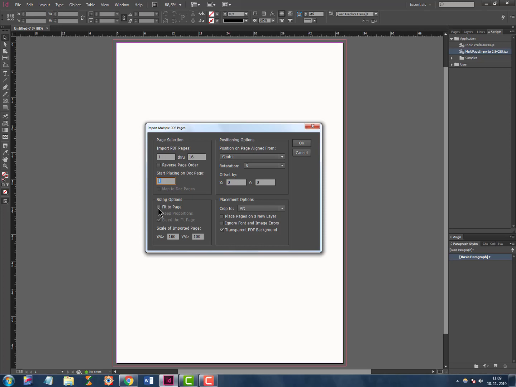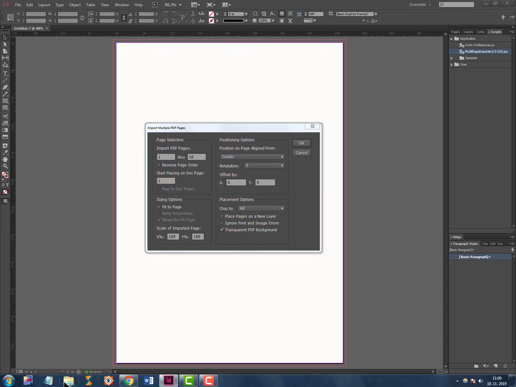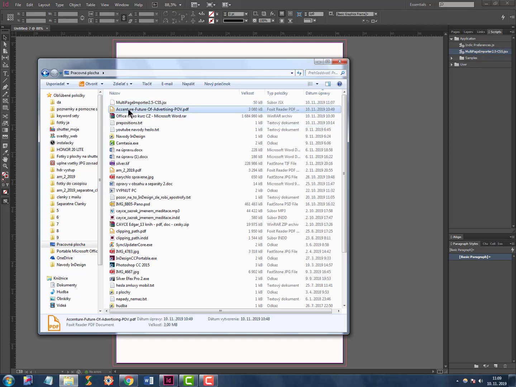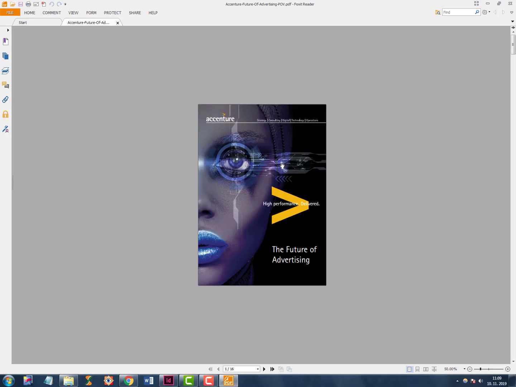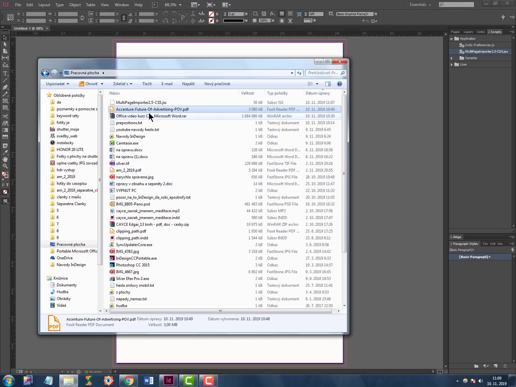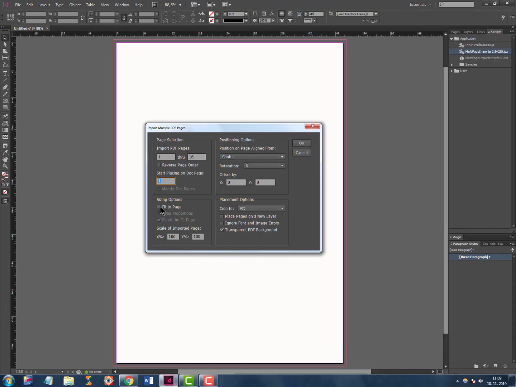No fitting, because this page and the document which we are going to place have the same size. This is my document which I'm going to place into my blank document, and it has the same size, A4. I can close this. The same size, so fitting is not necessary. 100% scale, it's the same size, A4, and center. On my page, it will be centered.